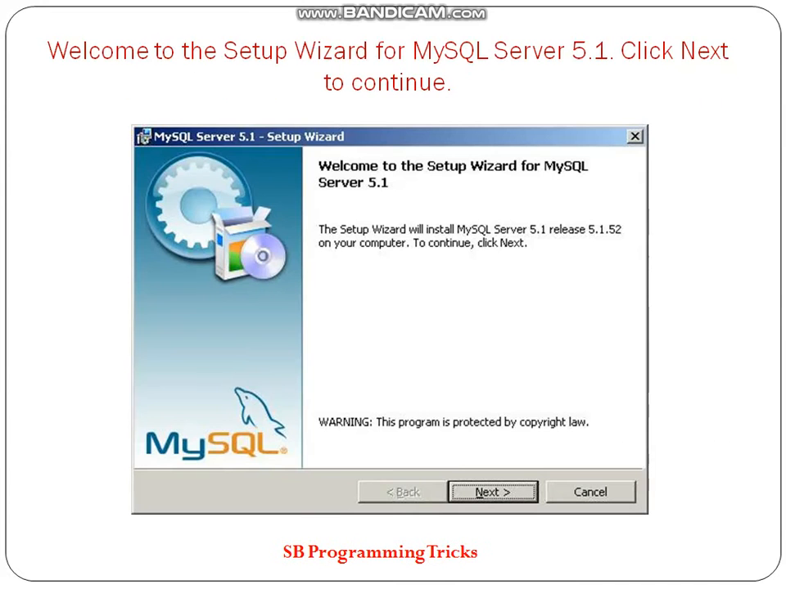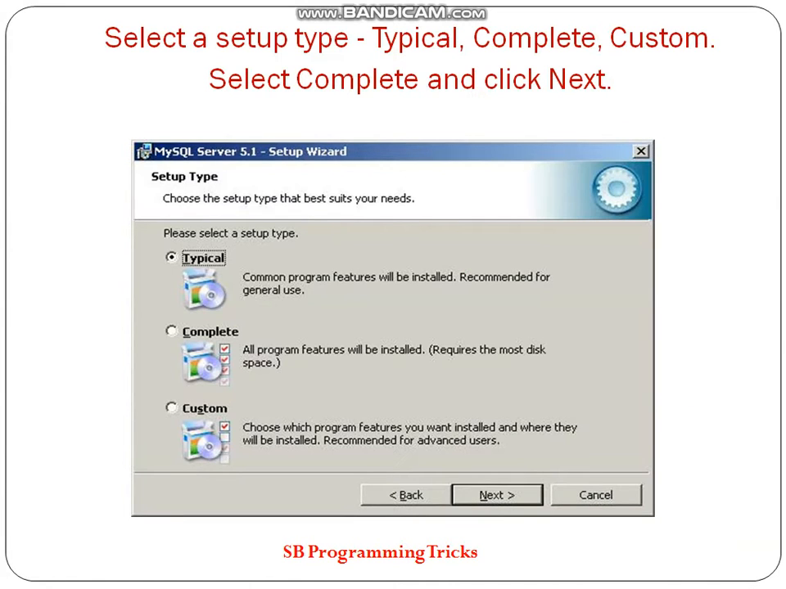Next is the welcome screen of the setup wizard for MySQL server 5.1. Click on the Next button, and the next window shows Select a setup type. There are different setup types. Typical means common program features will be installed. Complete means all features will be installed. Custom means you choose which program features you want to install.